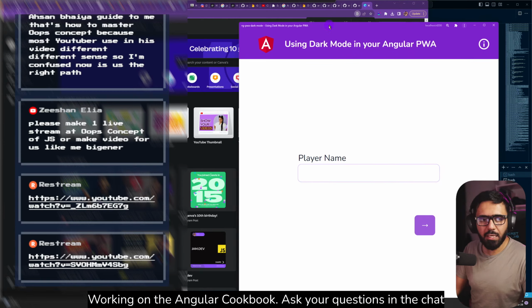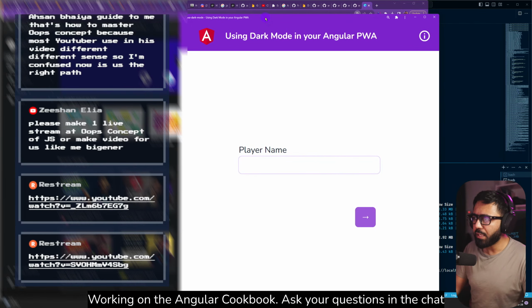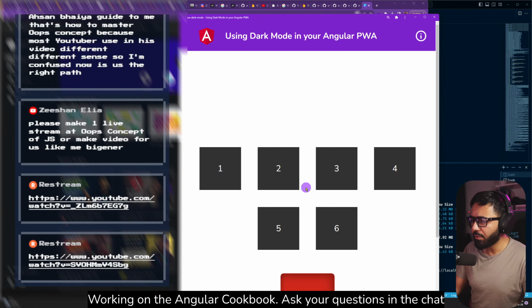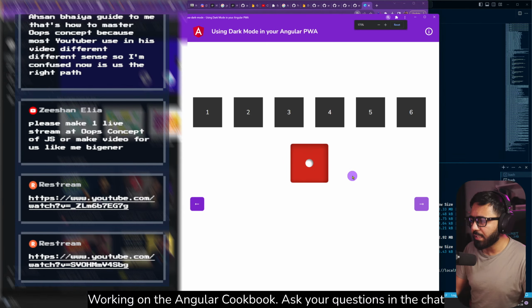Now we have a native looking application. You can see it has the minimize, maximize, and so on, and I can also use it and play the game as well. So this is an application that is part of the Angular Cookbook. I can guess the value of a dice, something like this.